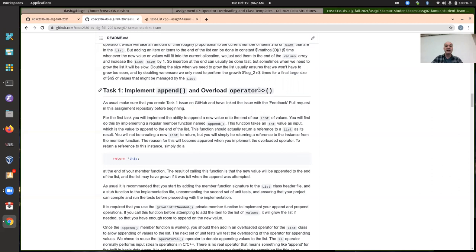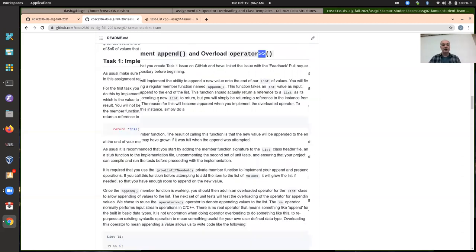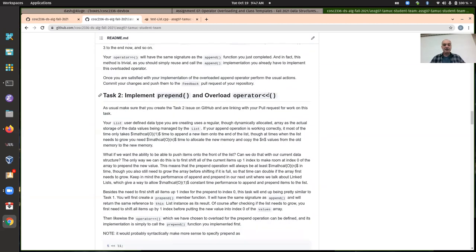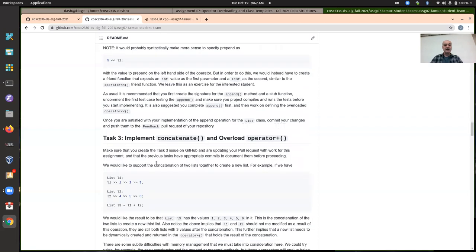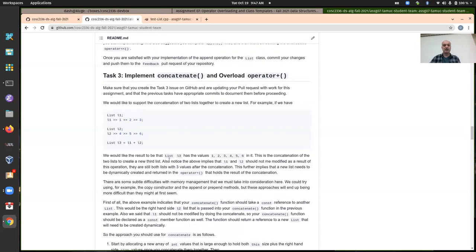Okay, and so we're going to add in this double right arrow operator in order to define appending to our list, and we're going to overload the double left arrow, which is usually the output operator, for our class to implement prepending. And then we're going to use operator plus to implement concatenation for our class, right?